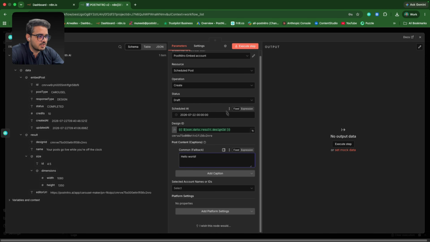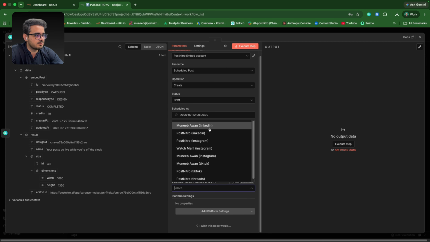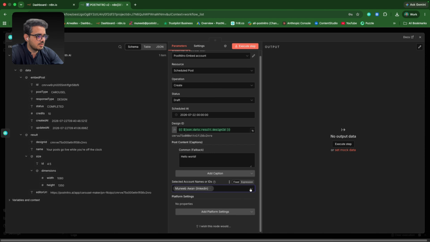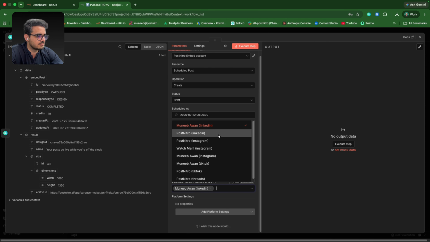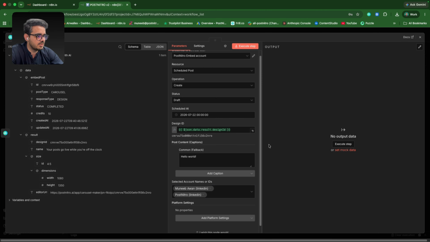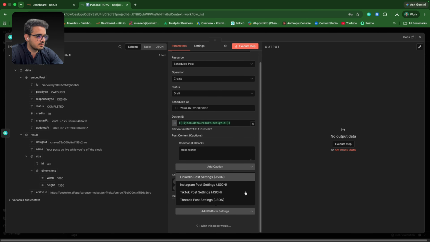And then again, the social accounts, you no longer need to paste the social account IDs here. You can just simply choose them from the dropdown. Okay. We move on, this one. And let's go for PostNitro's account as well. Okay. Add platform settings. Okay.